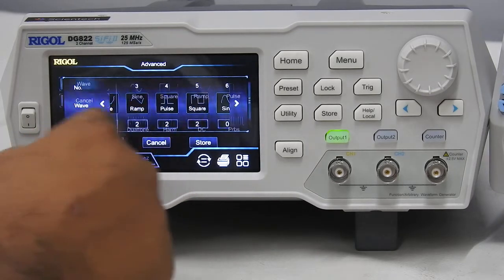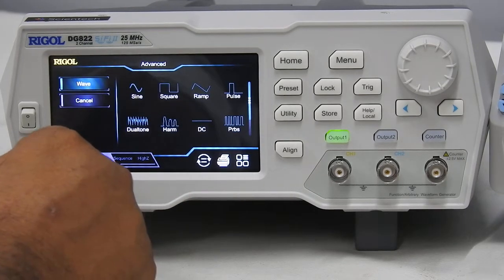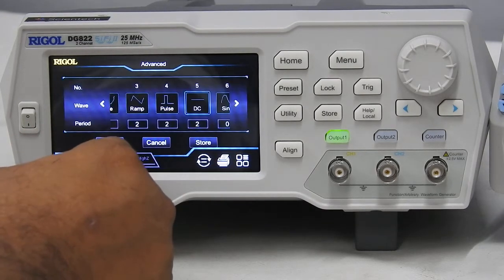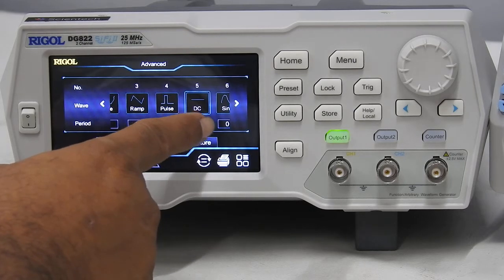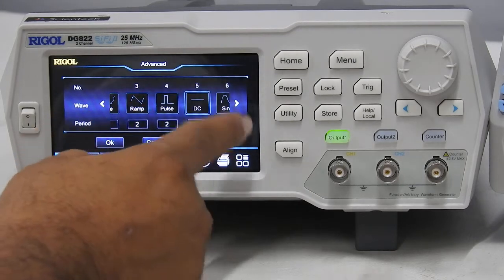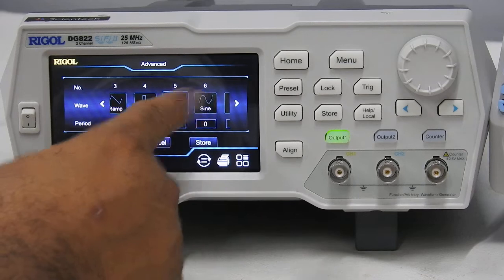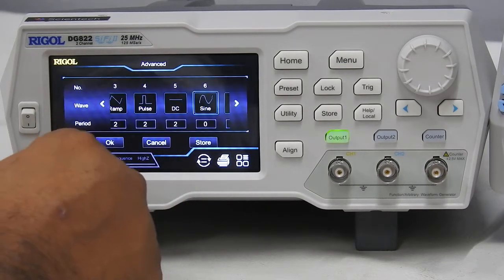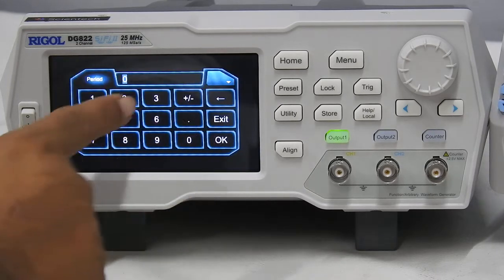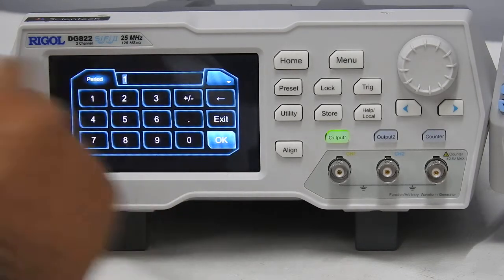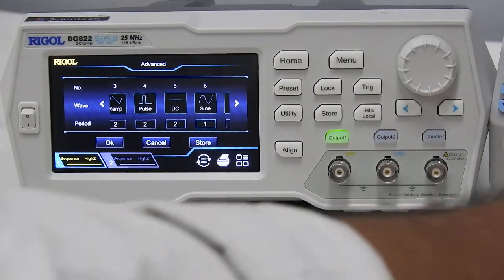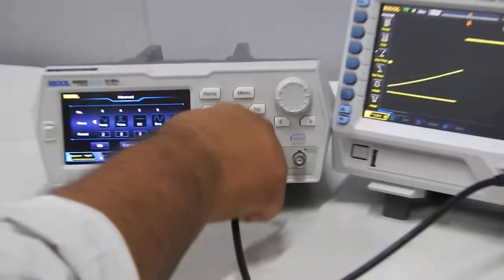Go for the 5th location. I want, say, a DC signal. So I set a DC signal, and that too for 2 cycles. Go for the 6th position, and say for example again I want a sine wave, and that too for 1 period. So set it for 1 period, and now connect the output to the oscilloscope.